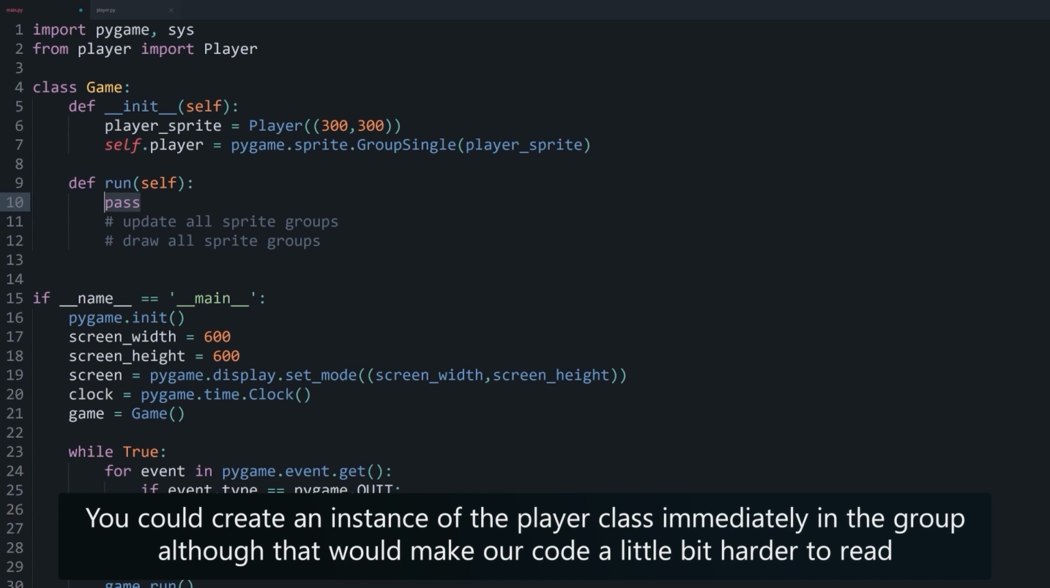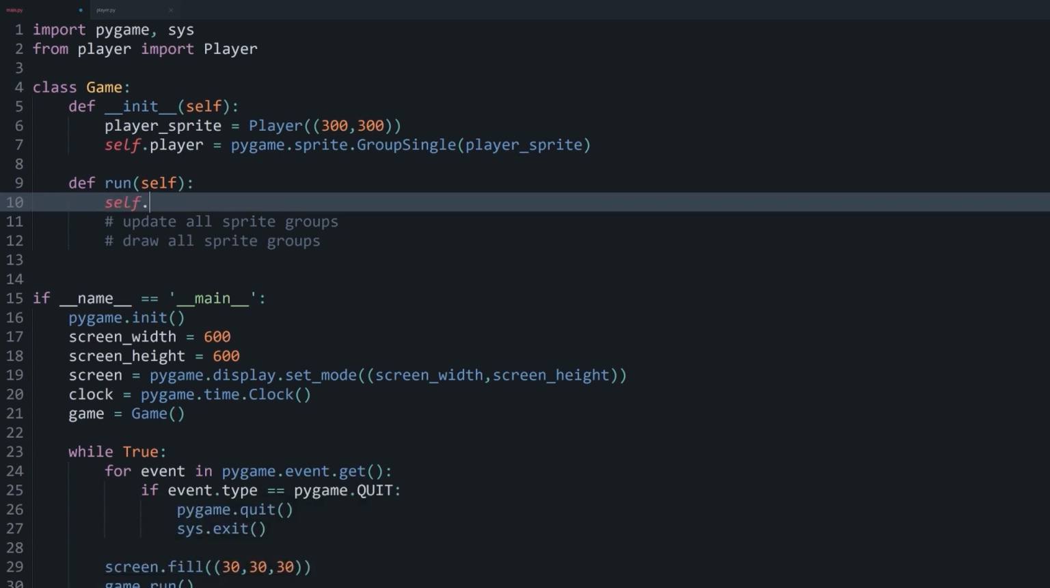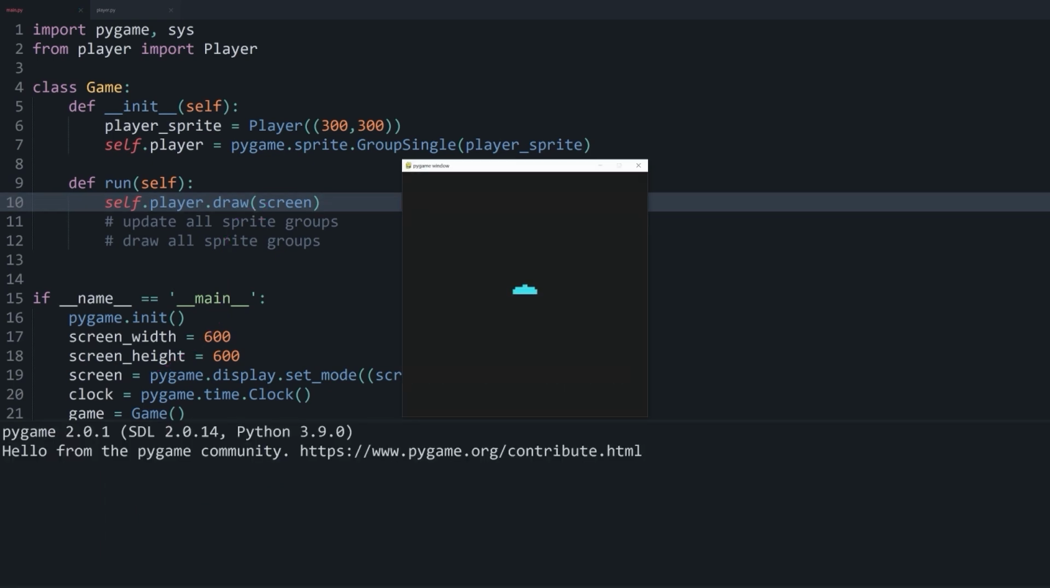So inside of our run method, we can call self.player, and I want to draw this, and I want to draw this on the surface screen, which is going to be our display surface. And now let me run the code to see if this is working. And indeed, there we can see our player. So this is working quite well.